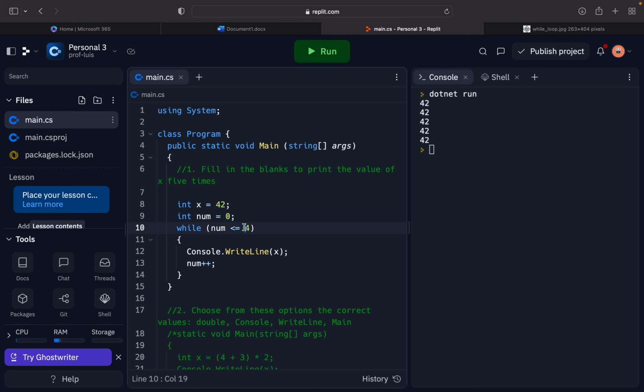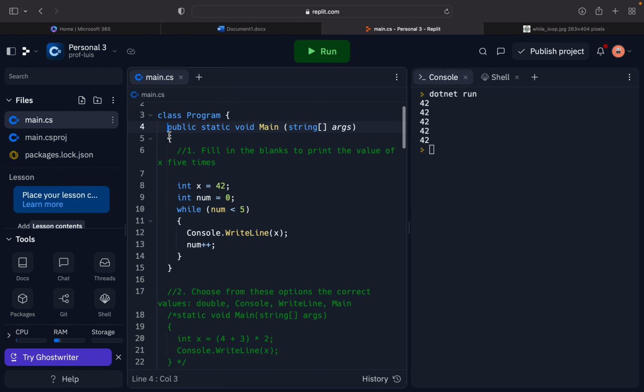So again, the answers here are 5, x, and num in this order, because we want to print out x. Num is our variable that is being taken into consideration in the condition, and we increase it each time to make sure that we don't print it more than 5 times or less than 5 times. And so that's our first question. So now let's move into the second question.